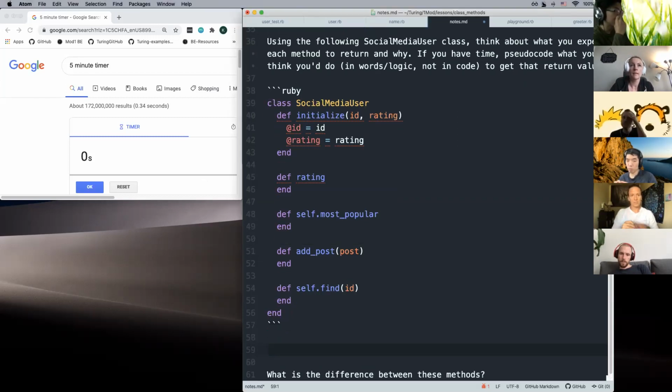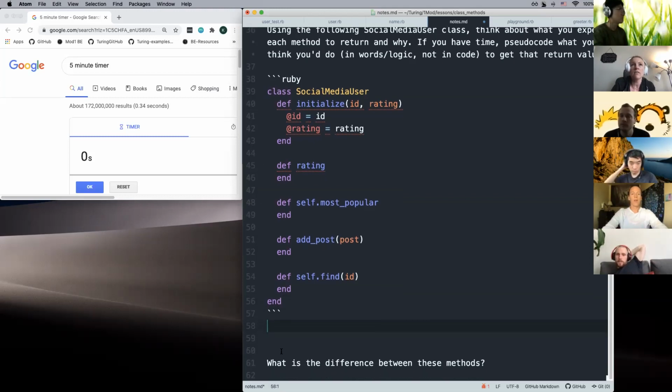You would call just self, or whatever instance it is, dot rating. Well, let's pretend, sorry, let me rephrase my question. Let's pretend we're outside of this class, maybe in a runner file or another class, down here on line 58. If I had an instance of social media user, we'll say Bob is a good user, so we'll do SocialMediaUser.new.